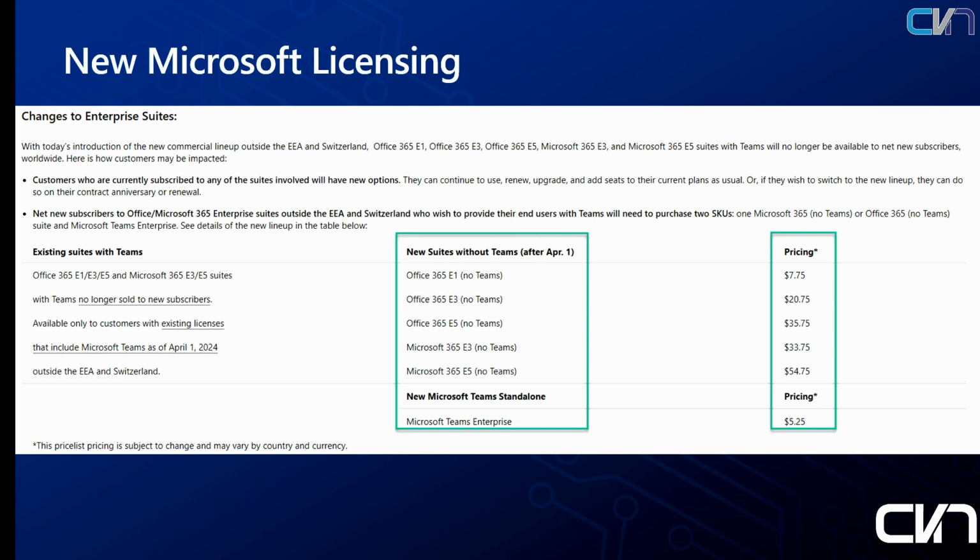So currently today, everything is included, but now you'll see in the column here, they all say no Teams, and then you need to add a standalone one, which is Microsoft Teams Enterprise, which gets you sort of what you have today. Utilizing Teams for one-to-one calls, chats, group chats, Teams collaboration, meetings, audio conferencing, all that kind of stuff.